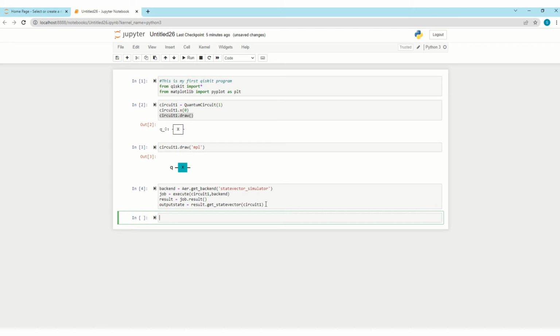For that I import plot_state_city. It shows the state of the system using city heights. So from qiskit dot visualization, import plot_state_city.